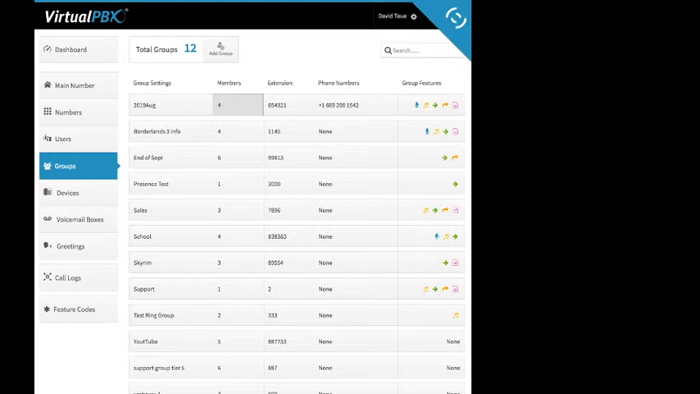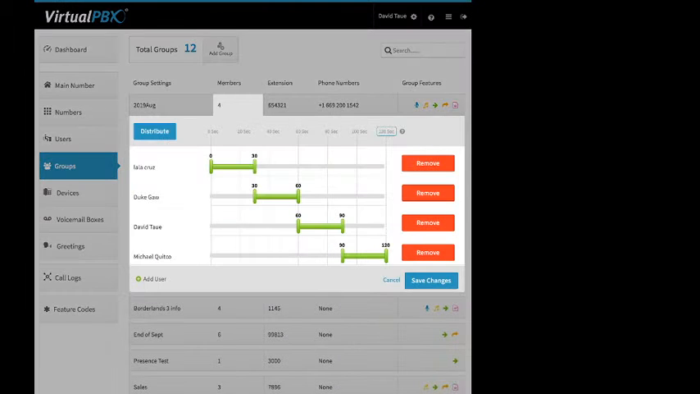If you click on the members, now you can determine the ring order, so who's getting rung when. Just like under Follow Me, you can extend the sliders here, so you can do this kind of setup. So this is, again, blast ringing. I'm ringing all of these people at the same time until one of them picks up.